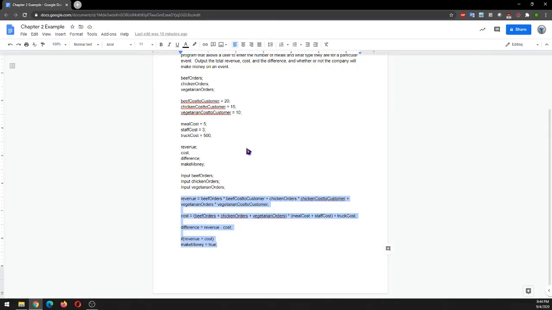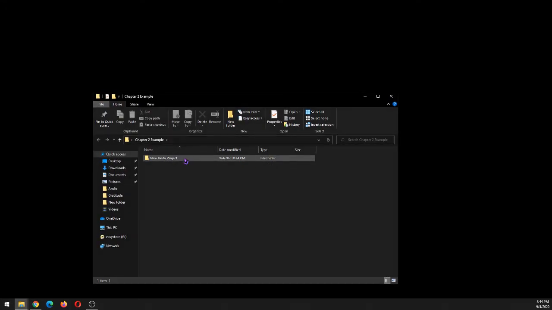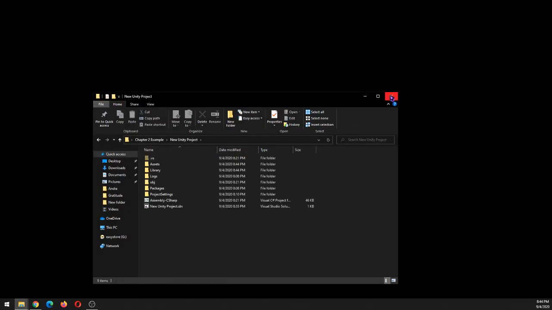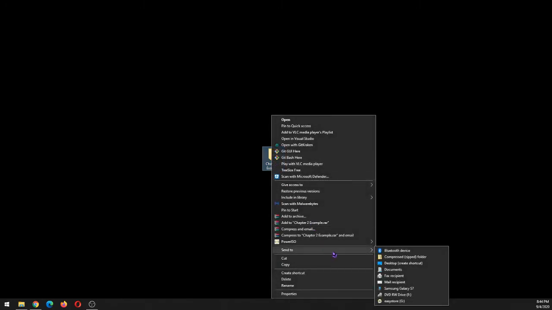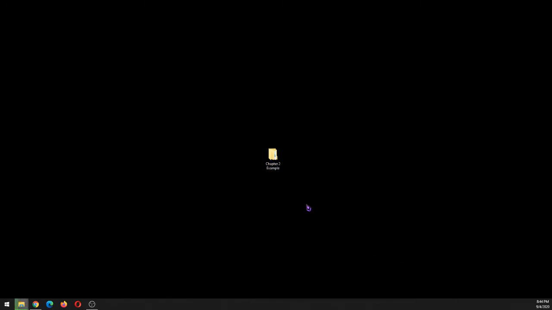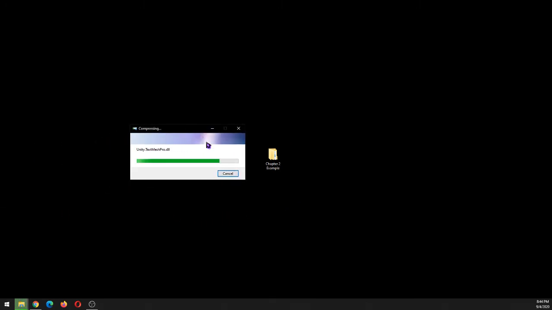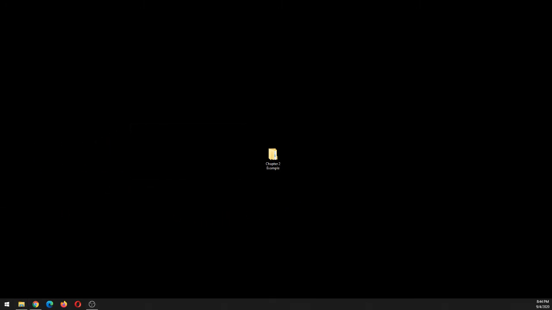So I'll need this for one part of it, and then the other part I'll need is you'll need to locate where you saved your Unity project to. So in this case, I created an extra folder here. So you'll right click on it, you'll go to Send To, and you'll do a compressed zipped folder. A little window like this will pop up, and you'll have a little zip folder, and then you'll need to upload this to Blackboard as well. So that's pretty much all there is to it.